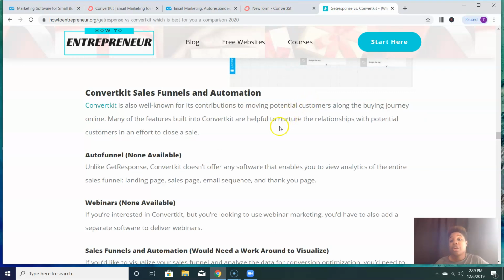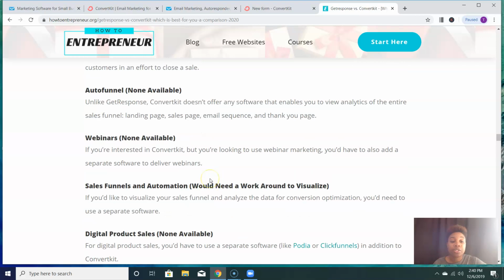So in terms of Convertkit and what they offer with sales funnels and automation, Convertkit is also very well known for its contributions to moving potential customers along the buying journey online. Many of the features built into Convertkit are helpful to nurture the relationships with potential customers in effort to close a sale. Now, Convertkit does not offer anything like auto funnel. Convertkit does have analytics and things that you can view and that you can kind of use for a funnel, but it's not as constructed as what's available inside of GetResponse.